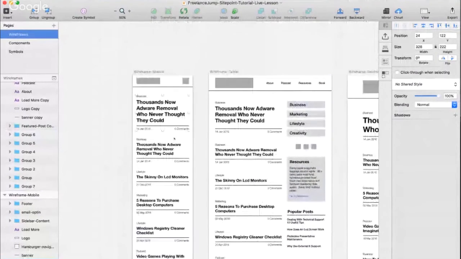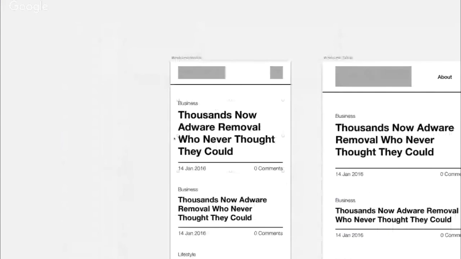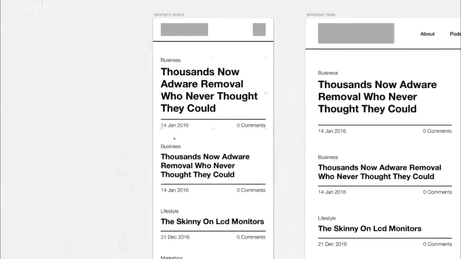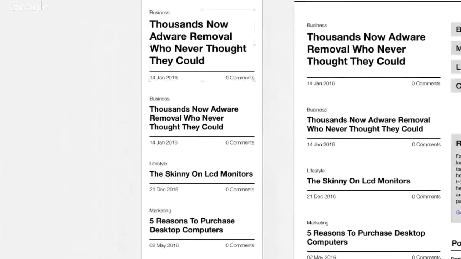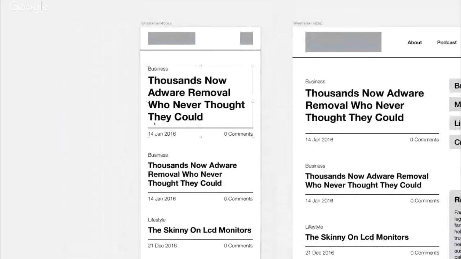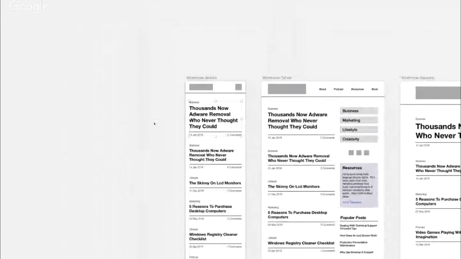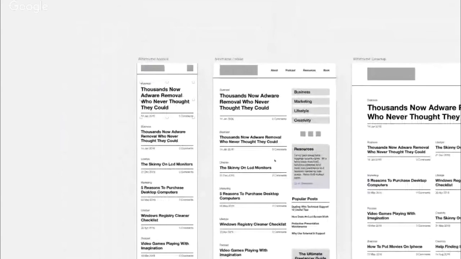Now, when creating a user interface in 2016, you want to make sure you design mobile first, because over 60% of all traffic is coming through a mobile device. So you want to keep that in mind and really make sure your mobile design is a big priority, and then you work your way up to tablet and then desktop.